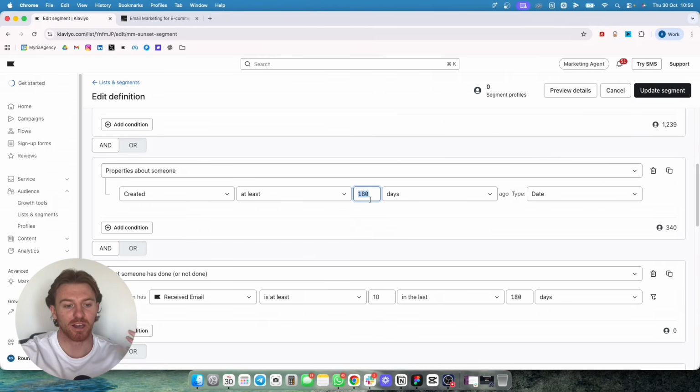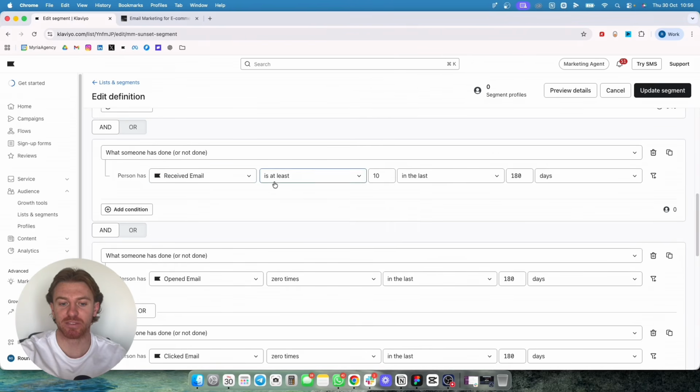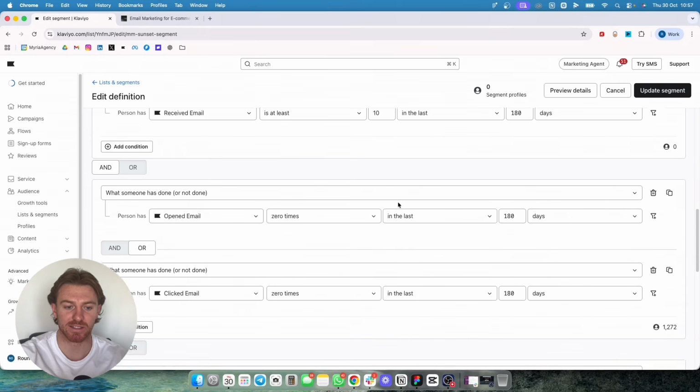The reason why I'll put 180 in here is just a good starting point, and it does give people enough time to receive everything. They're going to go through near enough your whole ecosystem in terms of re-engagement campaigns, sales, everything like that. So it does give them enough time to have a chance of interacting with your brand. Second of all, we want to make sure that they have received at least 10 emails in the last 180 days. The chances are they probably have if you're sending consistent campaigns.